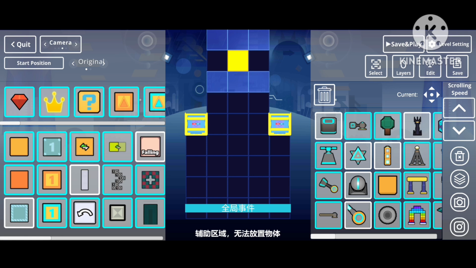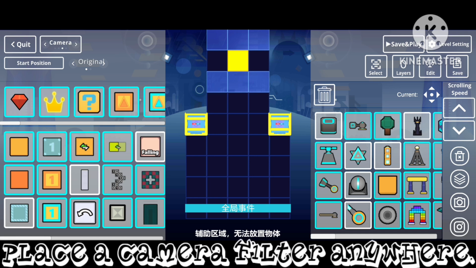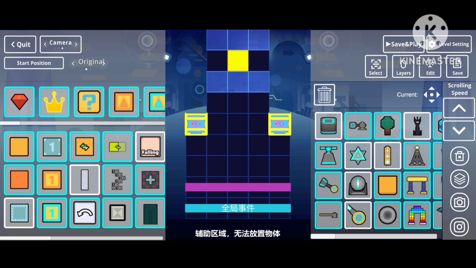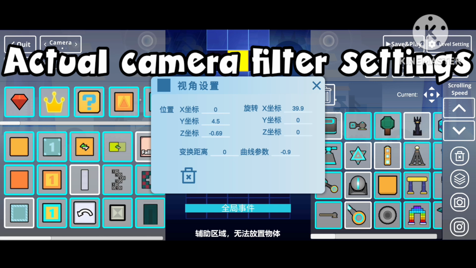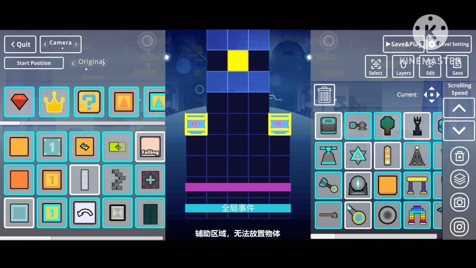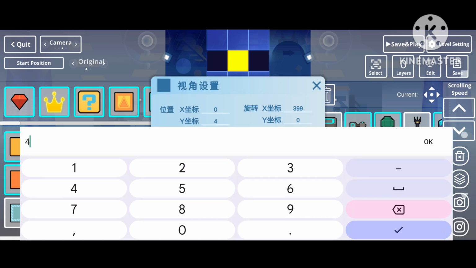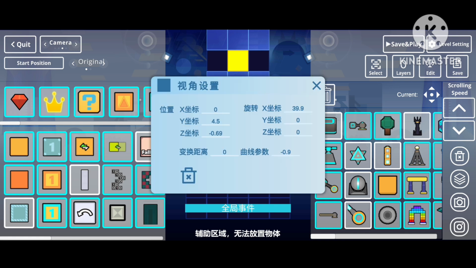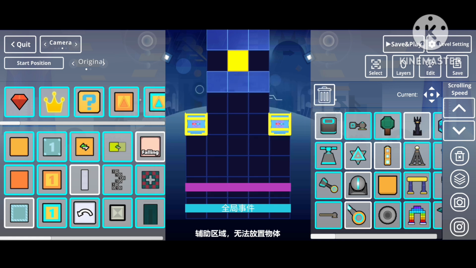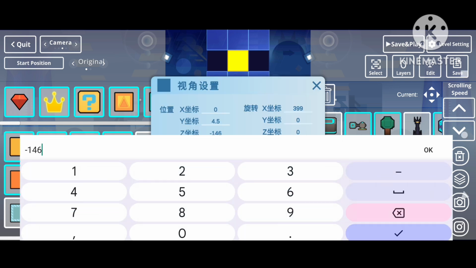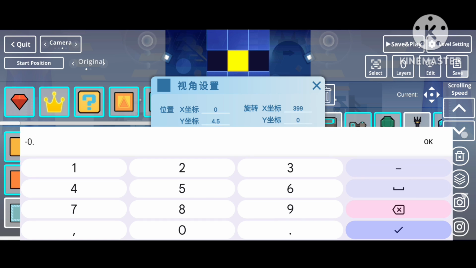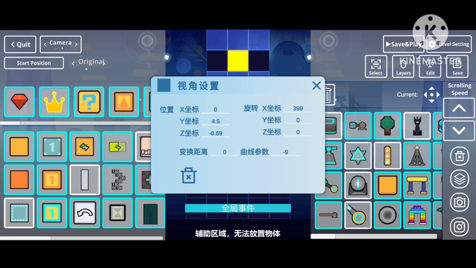So, place a camera filter here anywhere you want. And now this is what the actual thing will look like. So, the X is 0. So, I had to copy the Y. So, it is 4.5. Then, the Z is negative 0.65. I mean, negative 0.69.